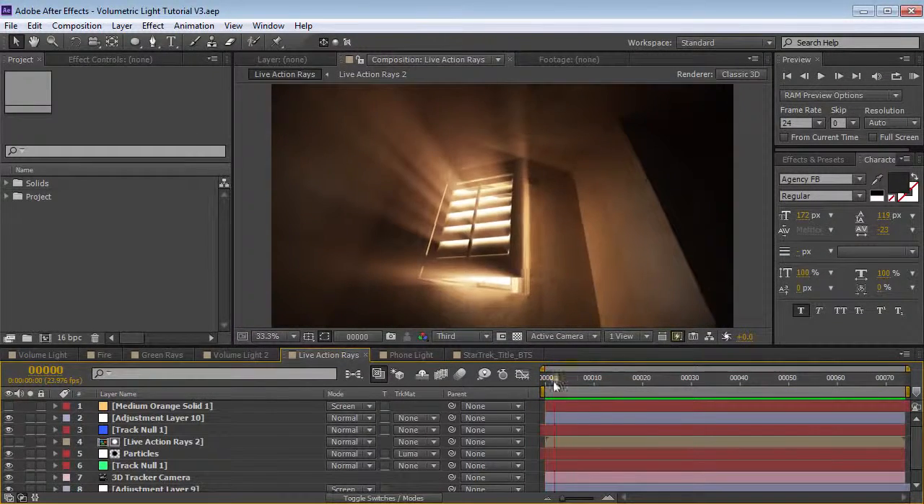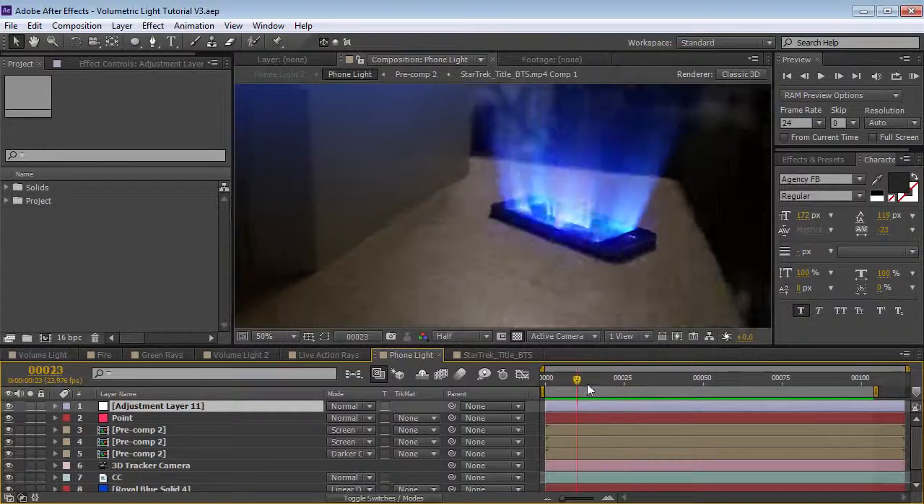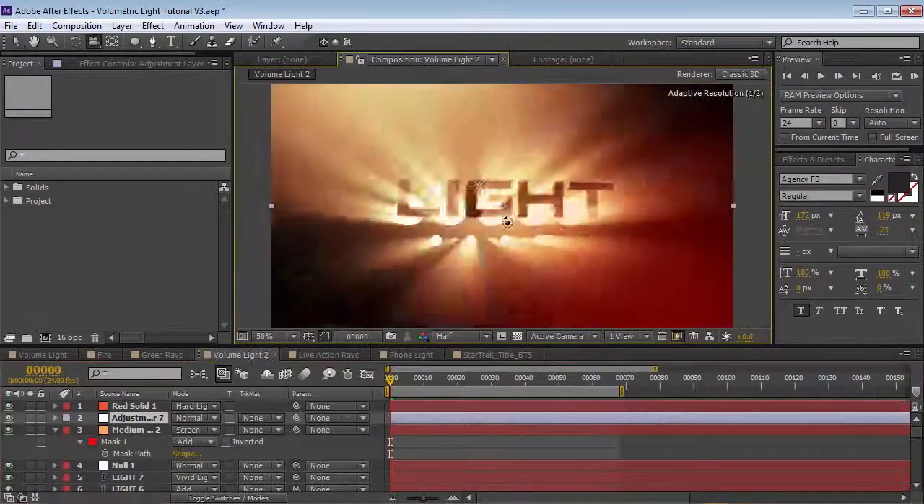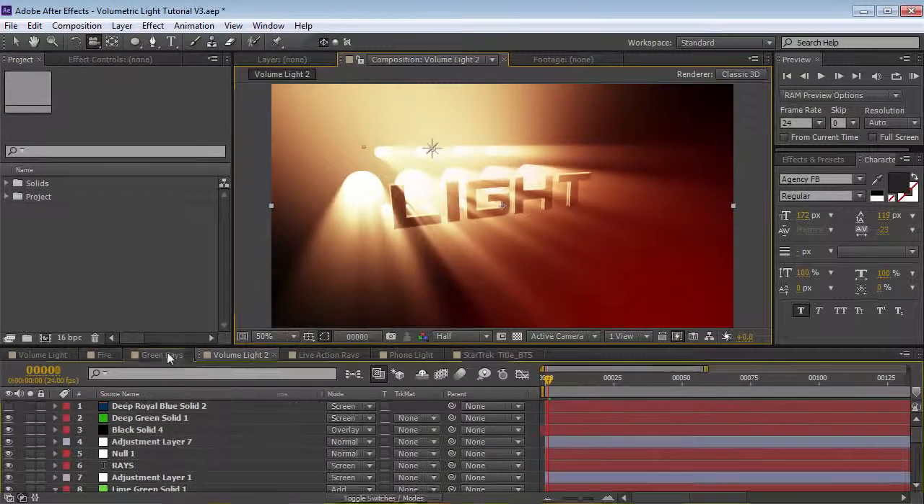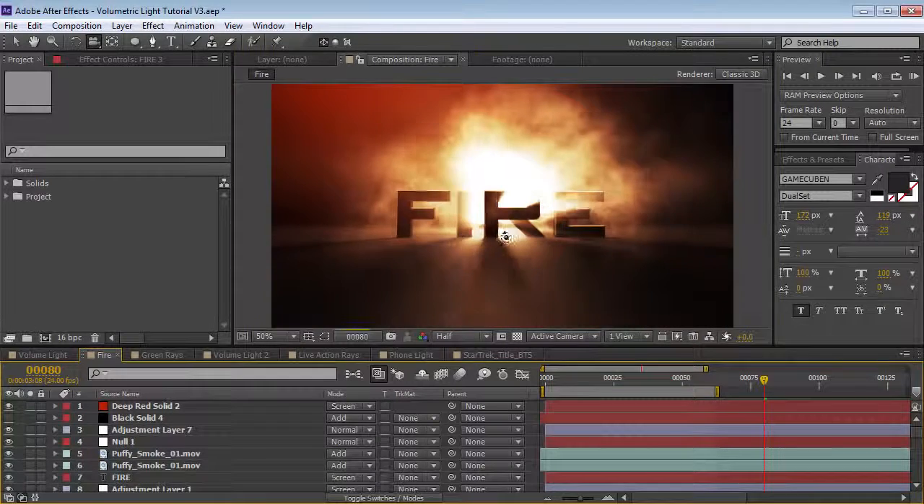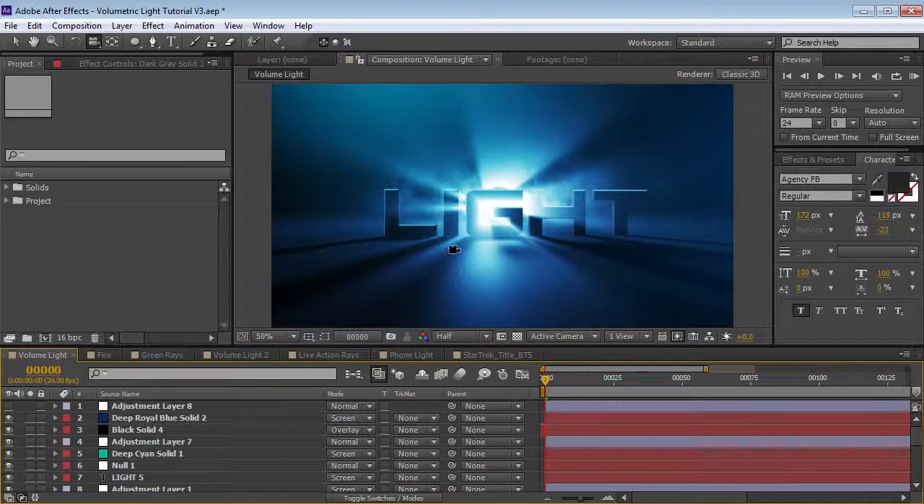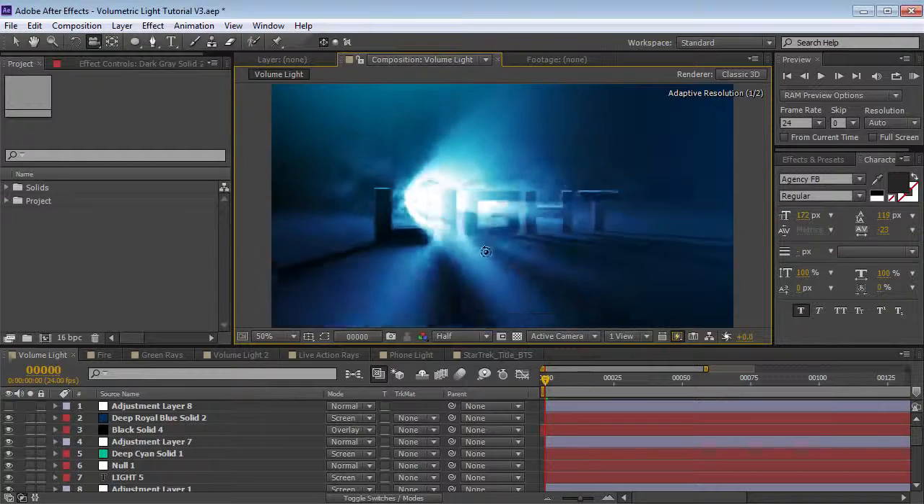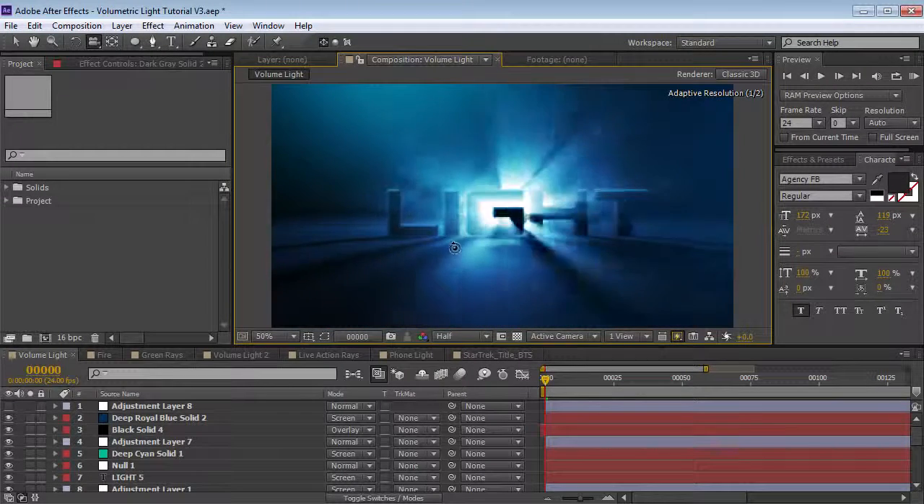We've got some light rays coming through a window, and you can tell this is all three-dimensional, and I've actually done a 3D camera track to get this to work right. We also have a few examples with just some title designs and some smoke, and of course the primary design here with just some light rays coming through a title.